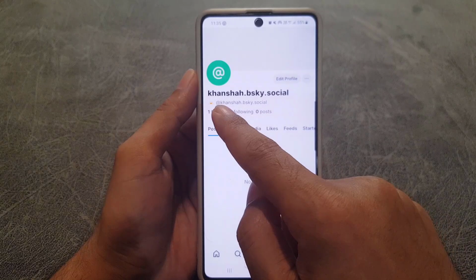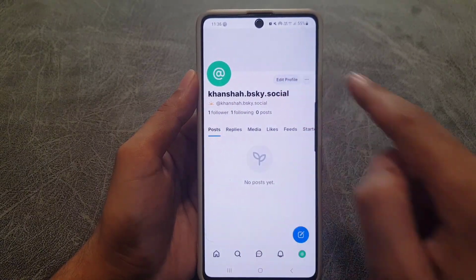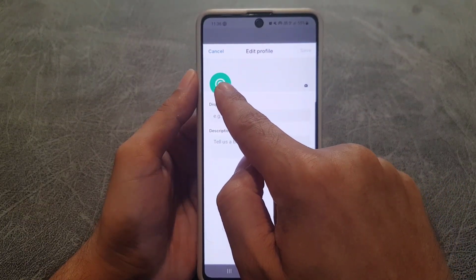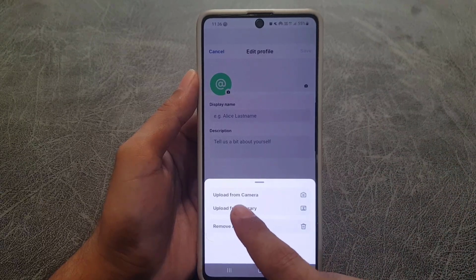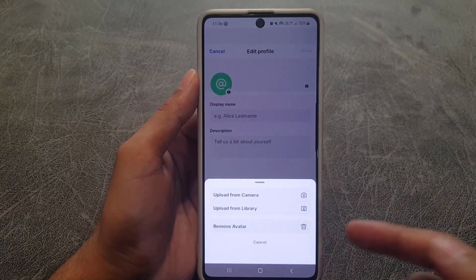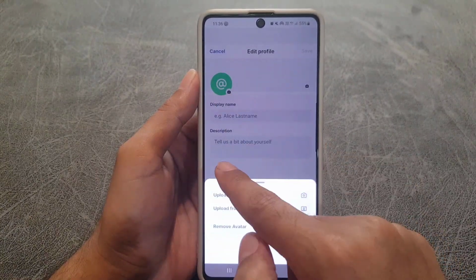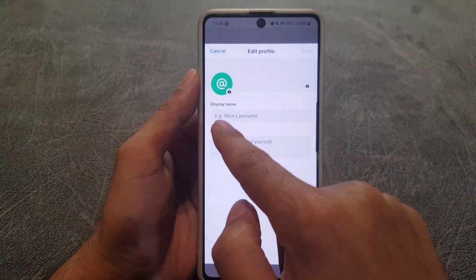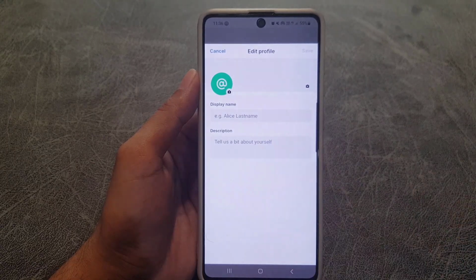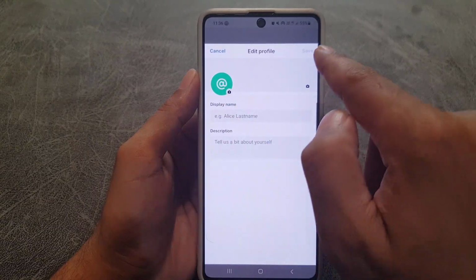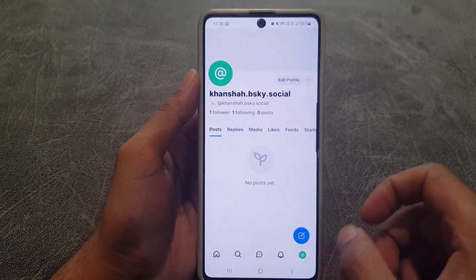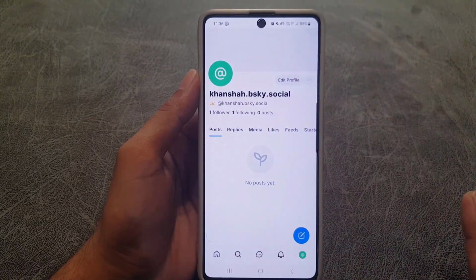And in the profile section, as you can see, you can edit your profile from here. Just tap on edit. From here, you can tap on the camera icon and select a photo. You can upload from the camera or you can upload from the library, and you can create an avatar as well. If you want to remove that profile picture, you can do that. You can change your display name here as well, and you can enter a small description about yourself. So once you enter everything, the save option will be highlighted, and you can save that information about your profile. So this is how you can edit a profile.